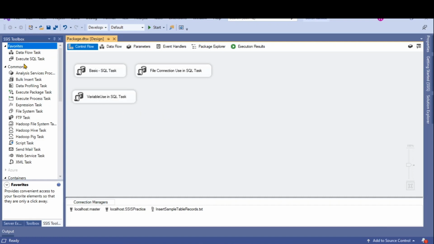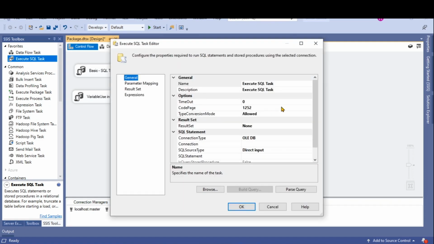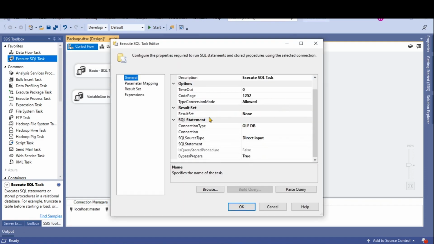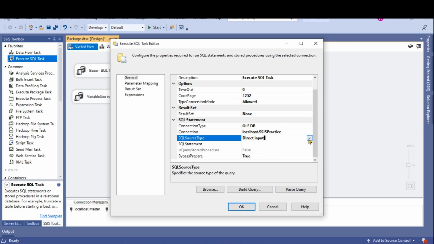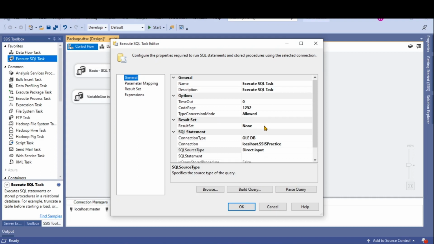Okay, now let's see another use case. Execute SQL task again, and let's open the Execute SQL task again, and set the connection. I want to use the same connection. So we used all these SQL source types, right? Now let's see how to map the result set of the query into parameter mapping. Okay, first let's try the result set property.